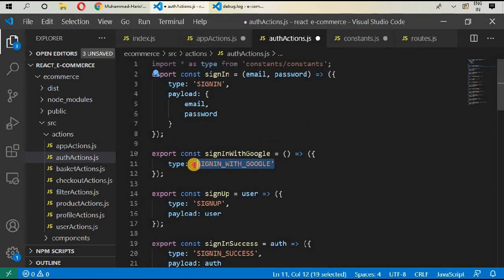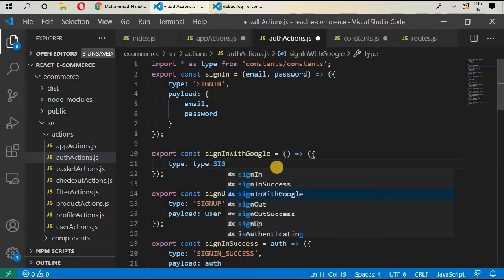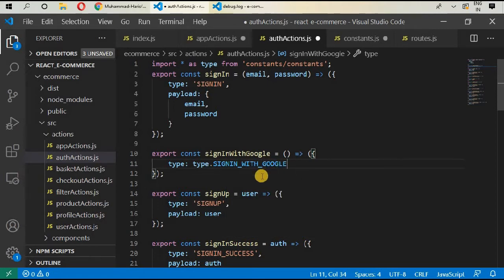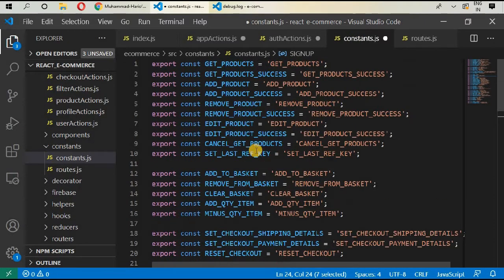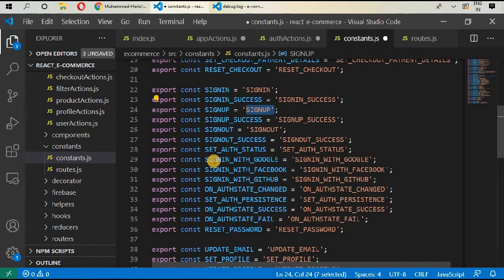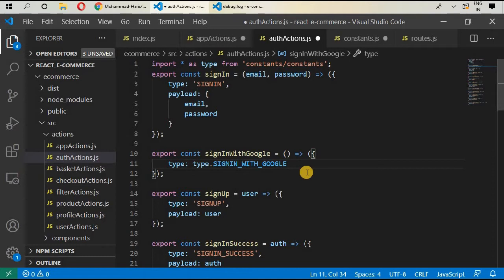In here we can write type dot sign in with Google. So it means if we go in here and we are accessing this file with type, and inside it we have used this sign in with Google, it means we are trying to tell it that you have to take this sign in with Google, because this is equal to this. But in the previous videos we have used the previous style, sign in with Google, so you do not need to add each and everything again from this file.